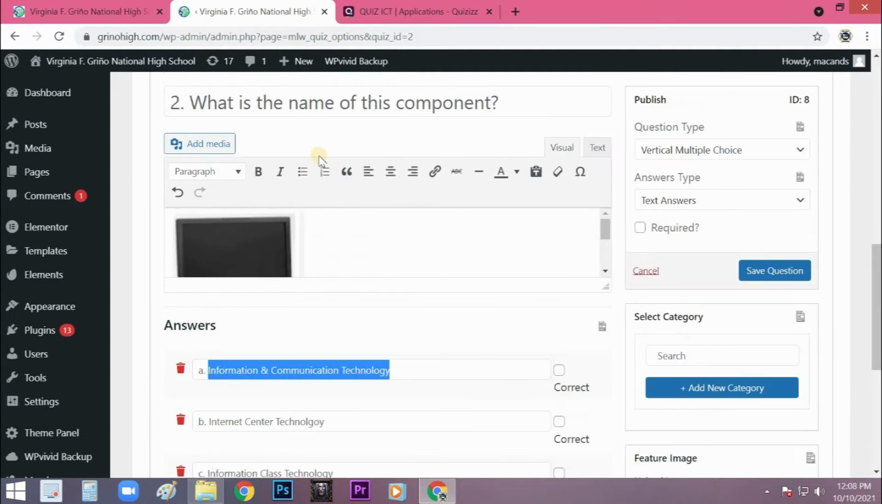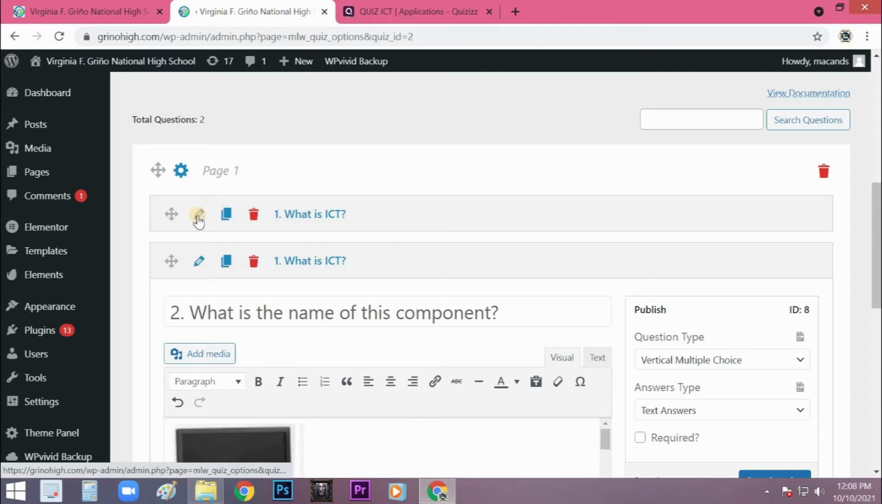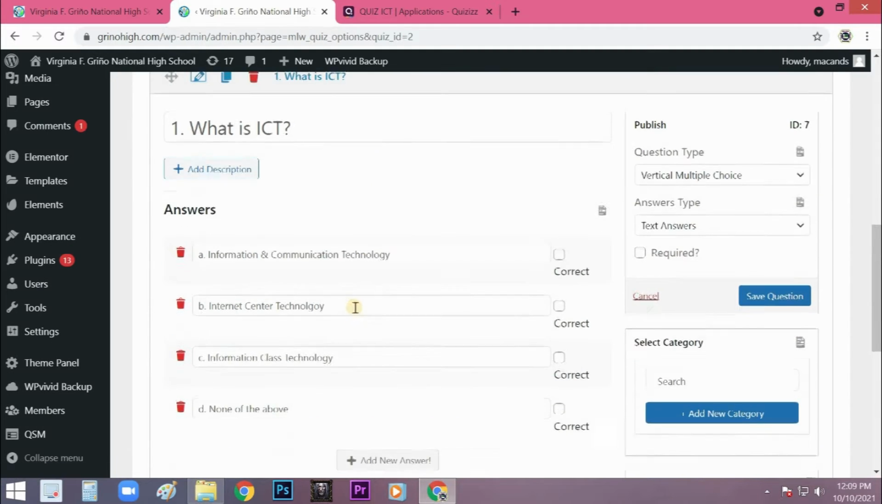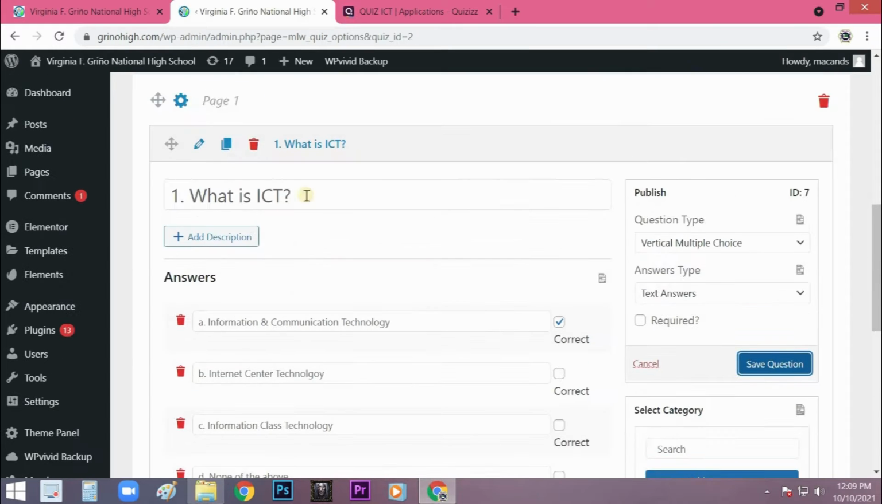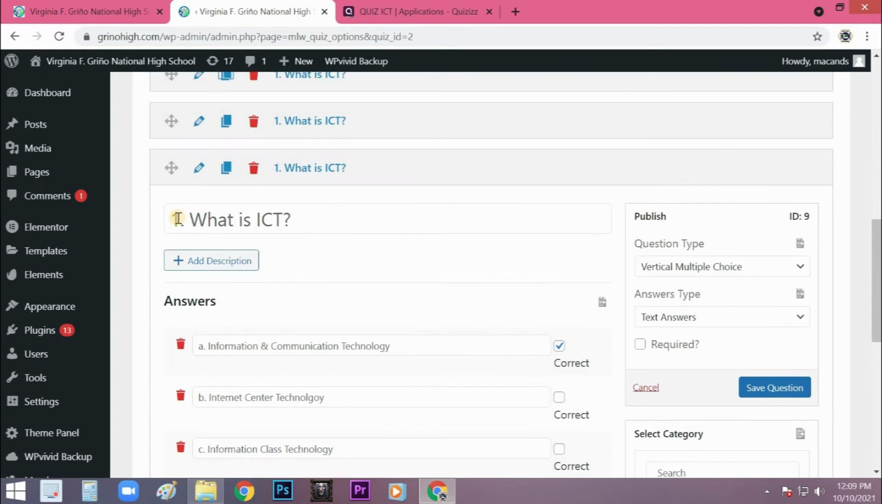By the way, I forgot, if you want, you tick the correct answer there, so that the computer will detect the correct answer. Then again, duplicate. This is number 2. So what is the name of this component?